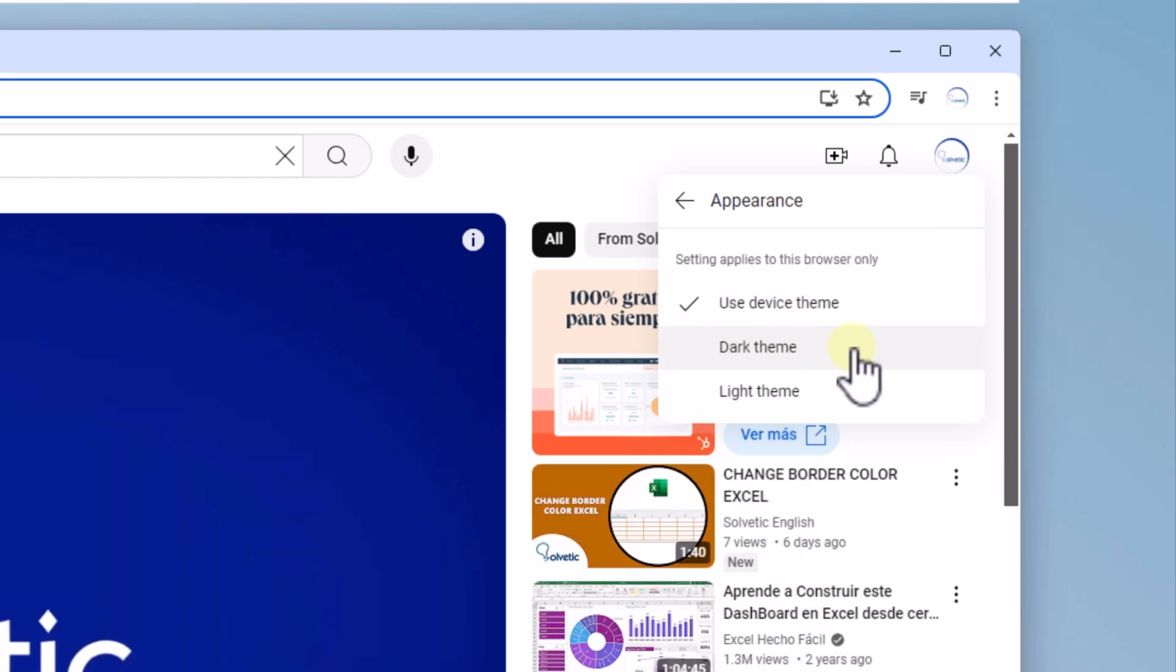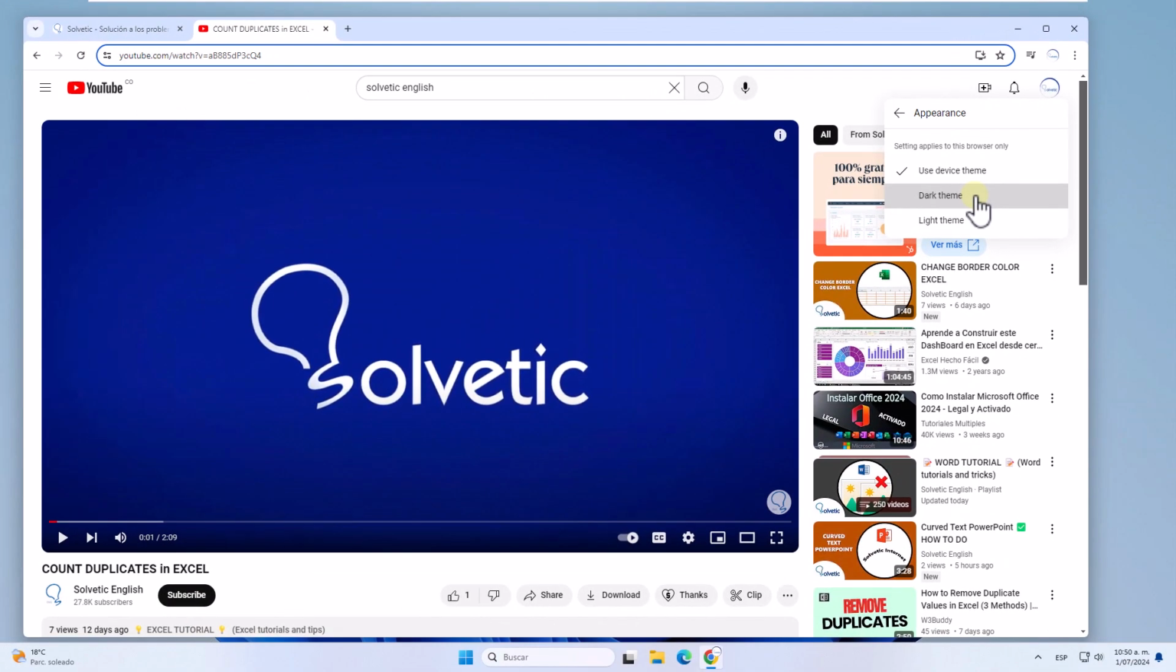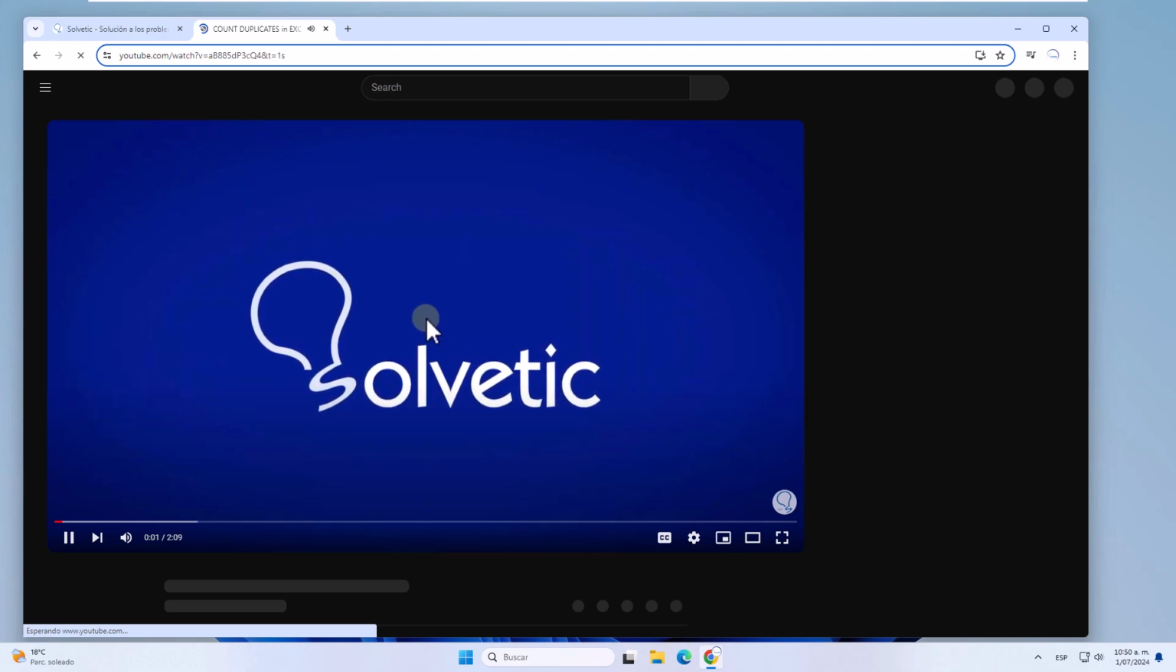In this window, click on Dark Theme. YouTube will update so you can see the change and you will now be able to browse in this dark mode.